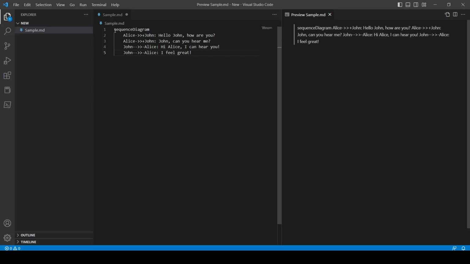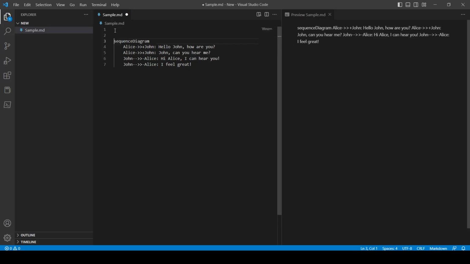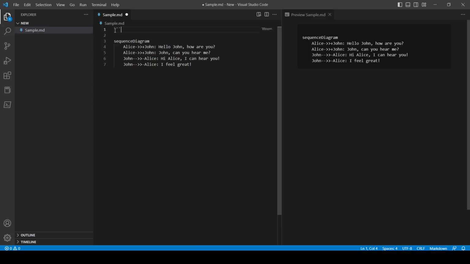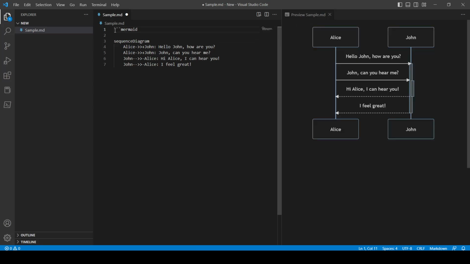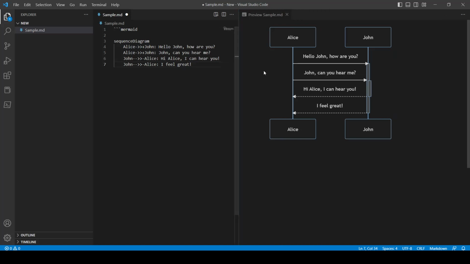Because it doesn't understand what a sequence diagram is, because we haven't used the Mermaid syntax. Like I mentioned previously, we have to use the mermaid keyword here, and there you go. This is very straightforward and very simple. You just need to use the Mermaid extension, the syntax is here, and you can use it in your Visual Studio.